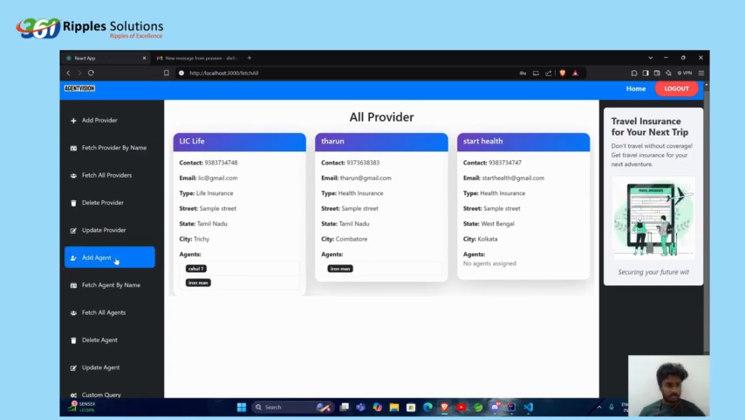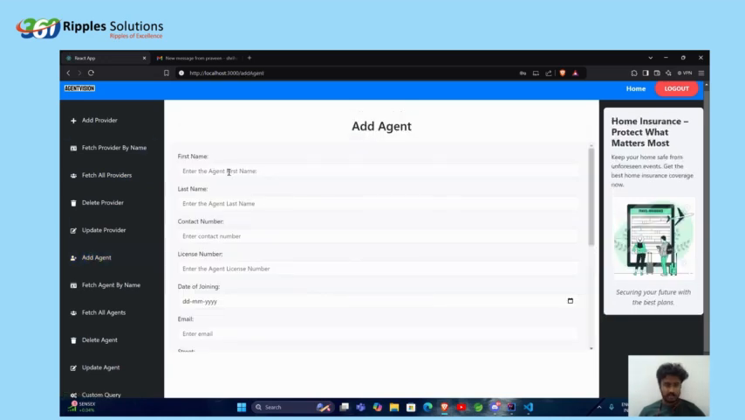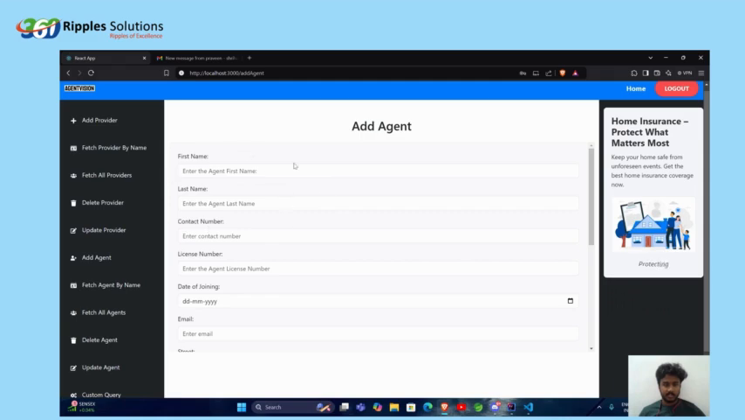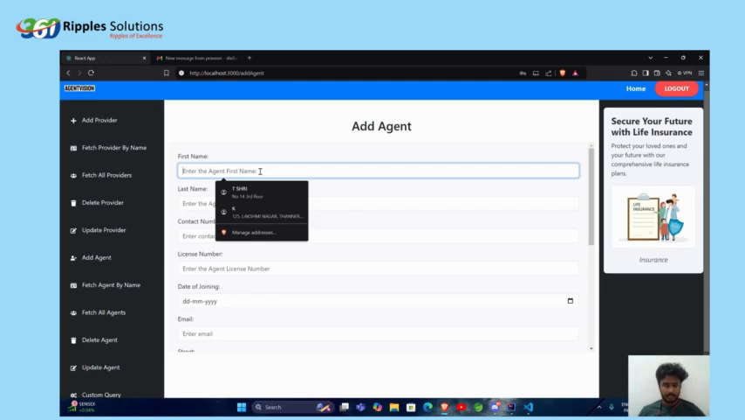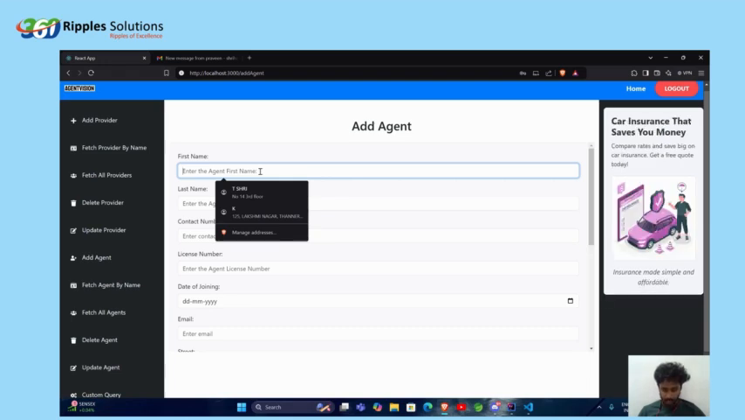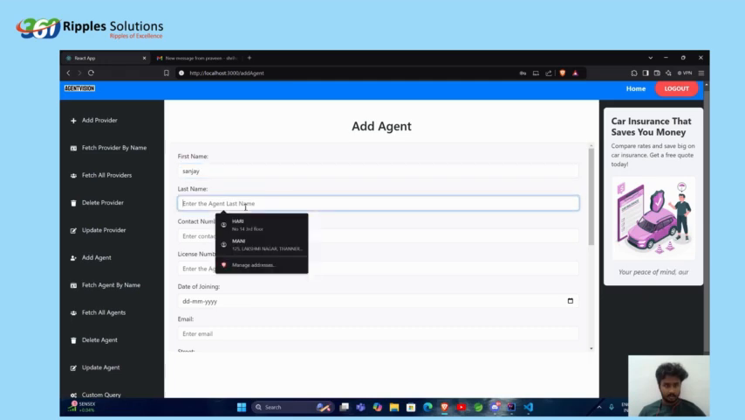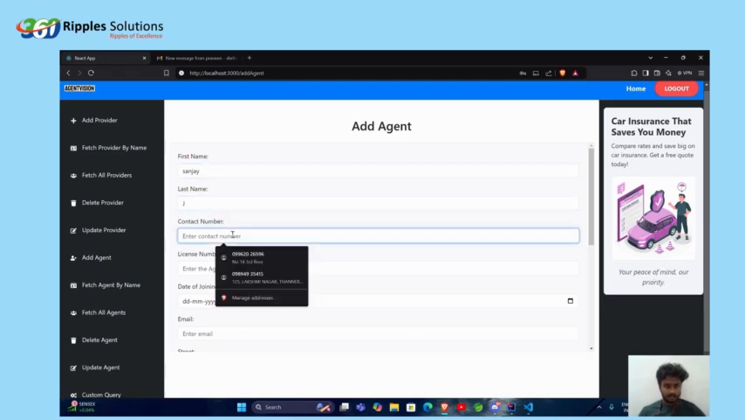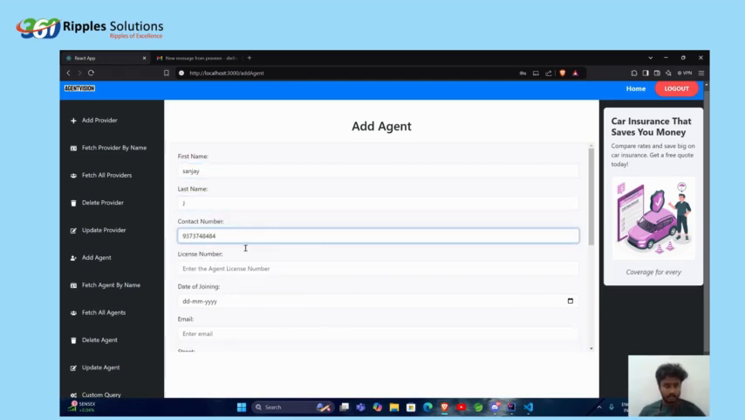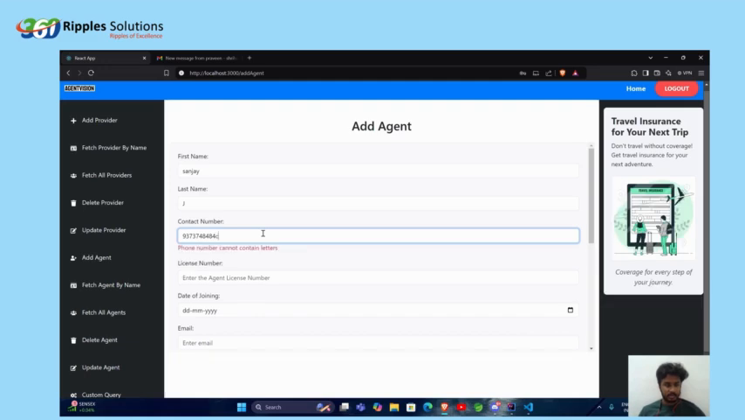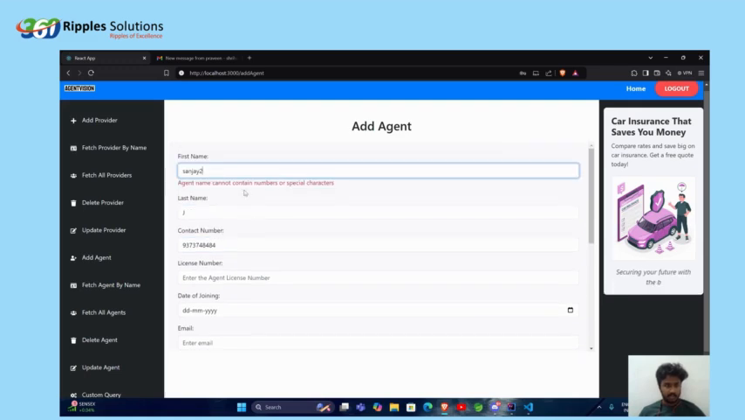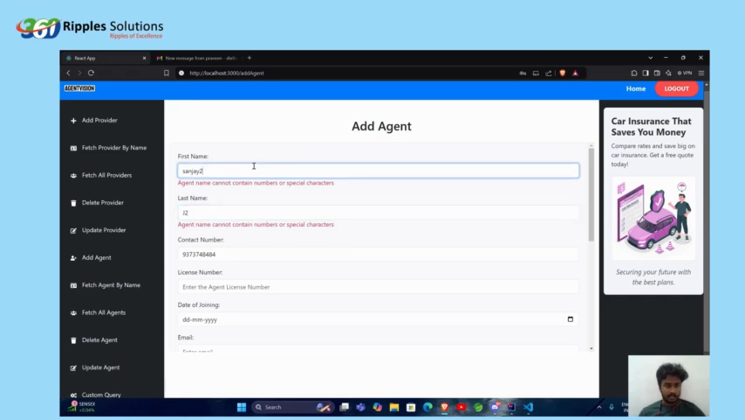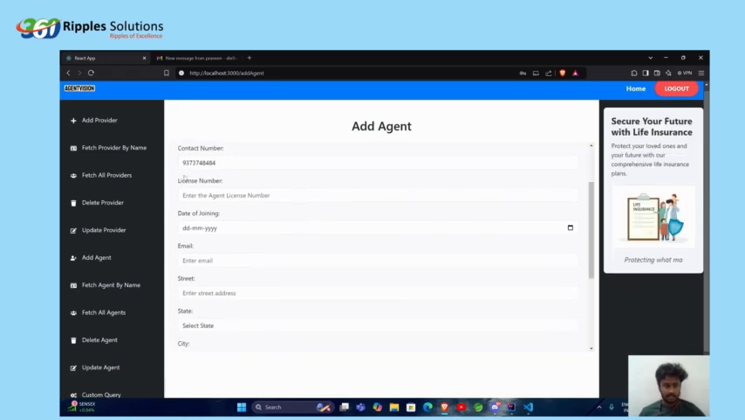And now let's see about the agent. So the agent also has the same type of validations that are there in the provider's name. So we'll basically create an agent called Sanjay, and let's say Sanjay J. And for contact number, we'll enter some contact number. So all the validation that is there in the provider is also here, so we don't have to get into that again. So name cannot contain numbers, those kinds of validations are there.